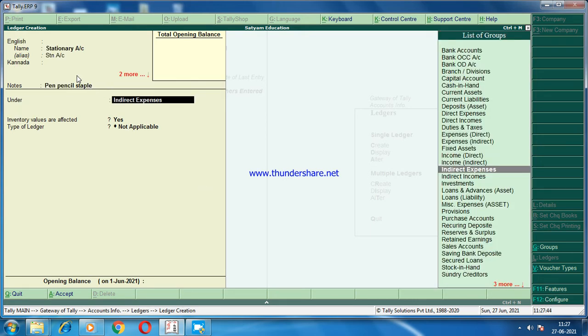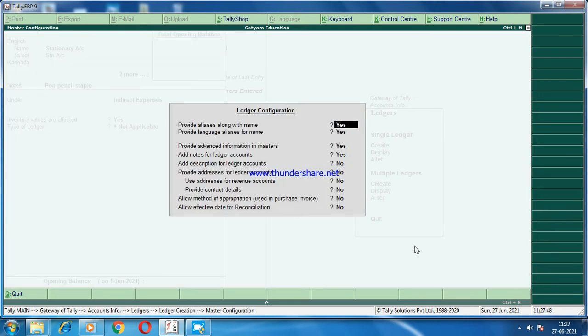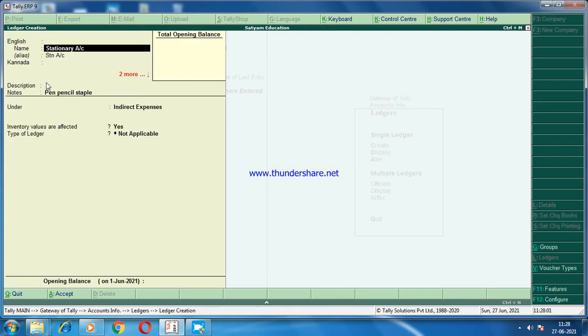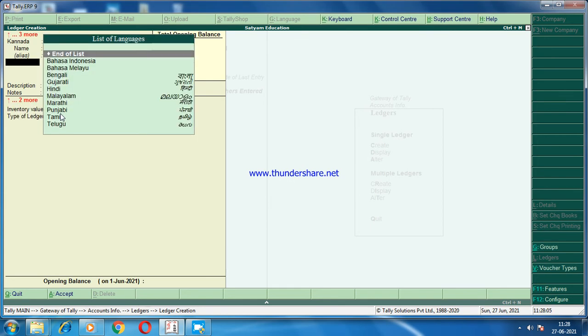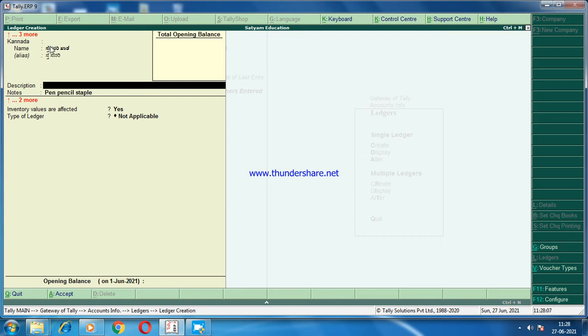Suppose if you would like to write the description regarding the stationery, again configuration is available. Here, add a description for ledger account. Here set it as yes. Again it displays the description field. Here in this description field, you have to enter the description. Regarding the stationery, you have to enter the description of the account.